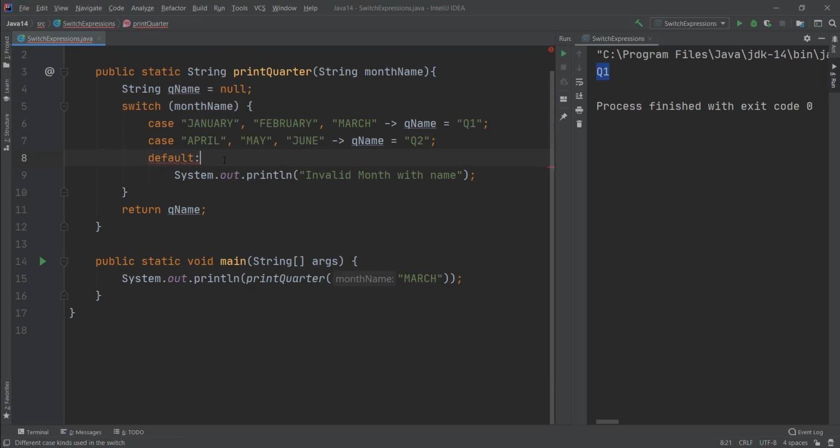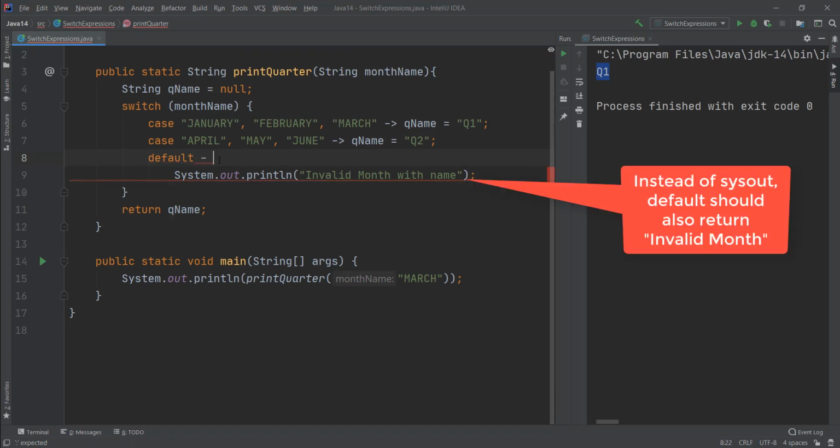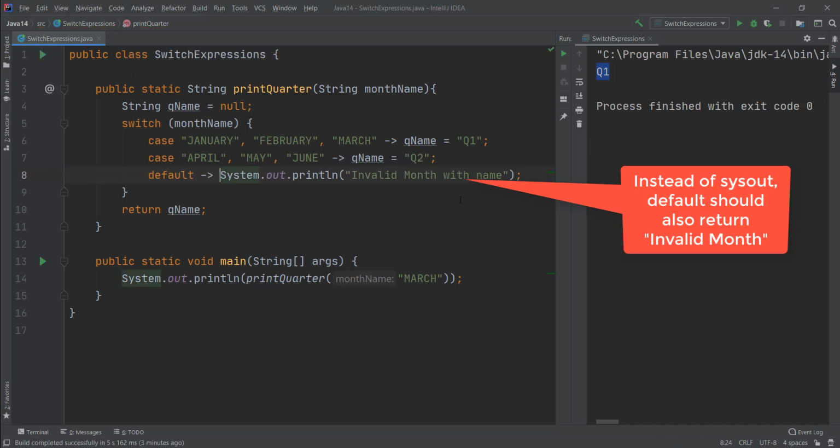Yeah, so this is it. For default also, you need to provide arrow symbol. So this is the fix with the new switch. You can combine your constants and you need to replace comma with this arrow. So you can see that with switch you combine multiple constants per case.